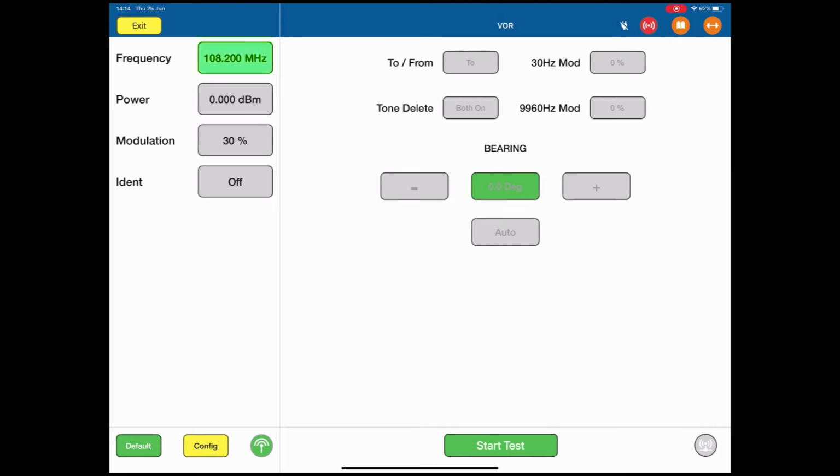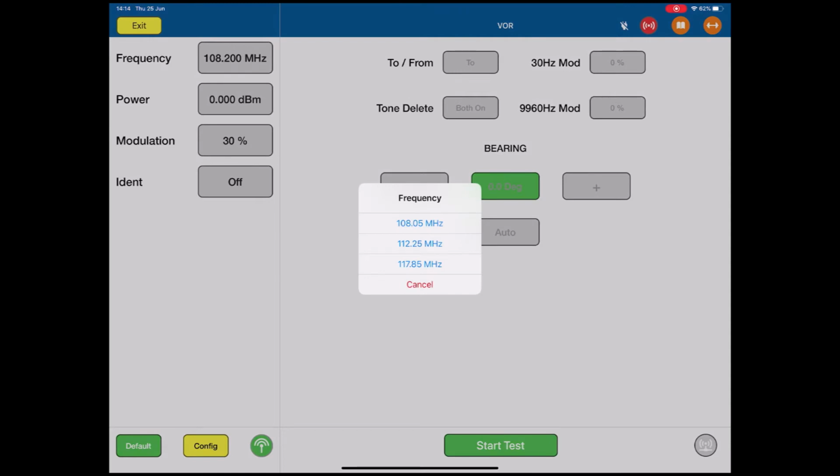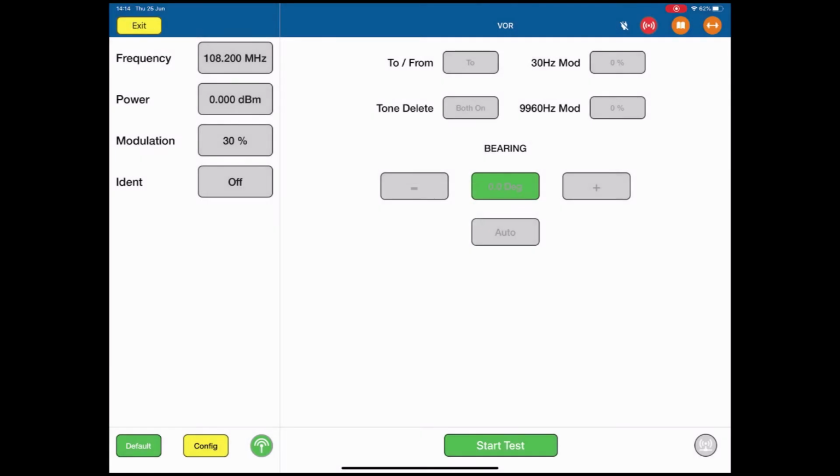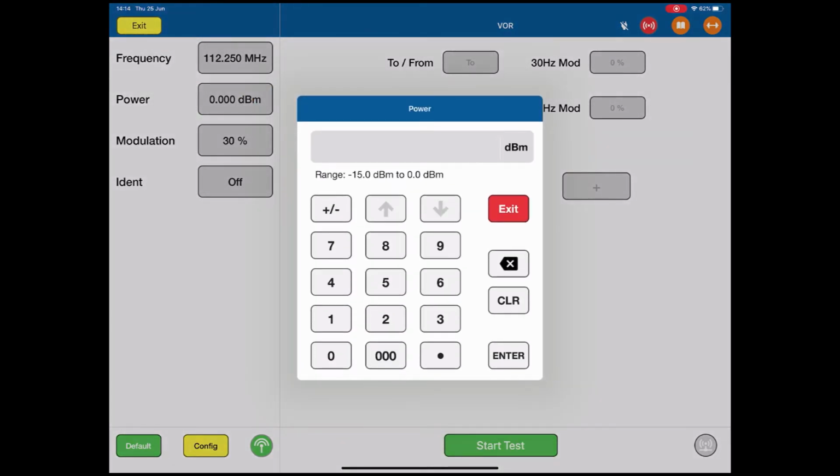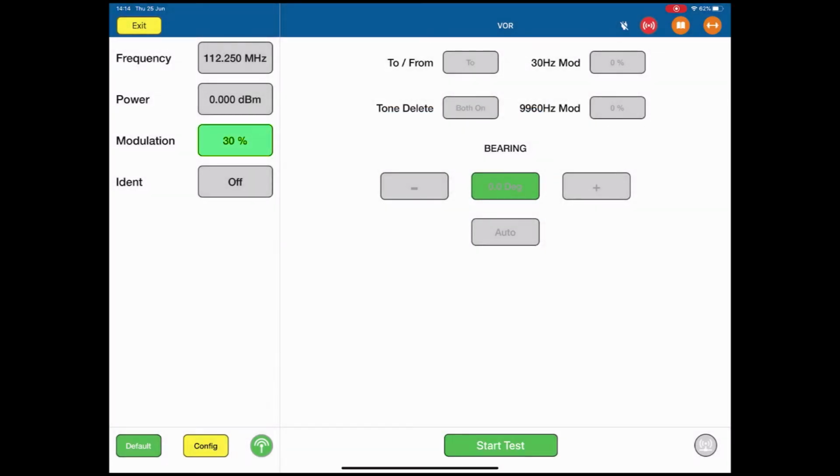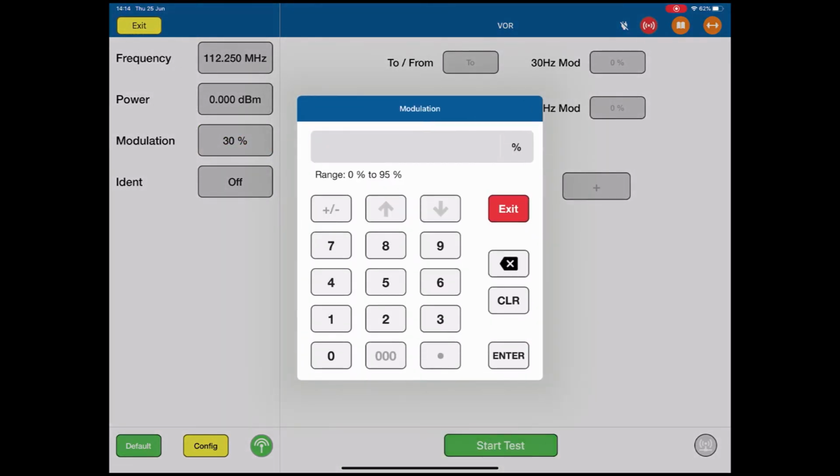To select the frequency, top left, push the numbers, and this gives me our 3 preset frequencies. I'm going to change it to the 112.25 MHz. Same thing for the power. I click the power, I can put a value in here of whatever I need. I'm going to stick with 0 dBm. Modulation, change the modulation, anything from 0 to 95%. 30 Hz is the normal modulation for a test.